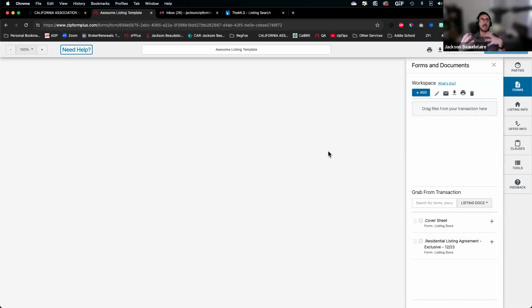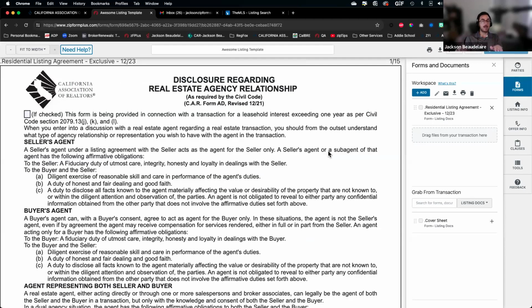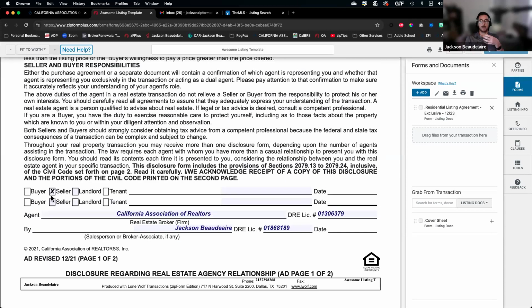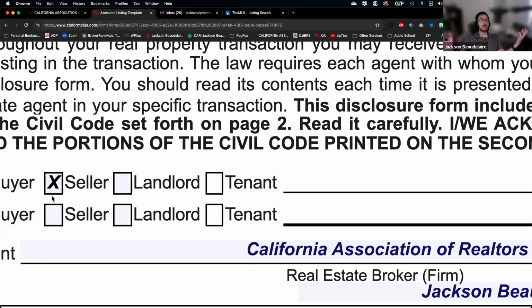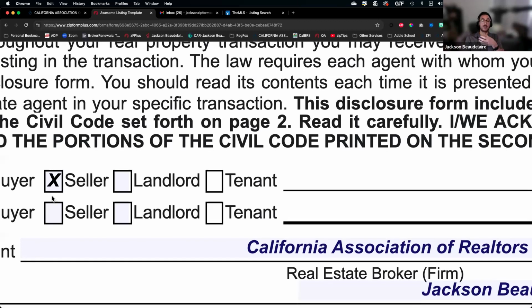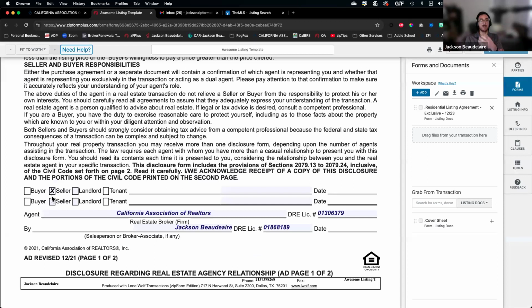So I have a listing agreement in here. And the reason why I'm setting up my listing agreement with the minimum amount of information is because there is some boilerplate info that I'm going to put on most, if not all, of my listing agreements. For example, I have the seller box checked here. I'm definitely going to be representing at least one seller, so I might as well check this box now and not have to do it every single time I start a transaction.